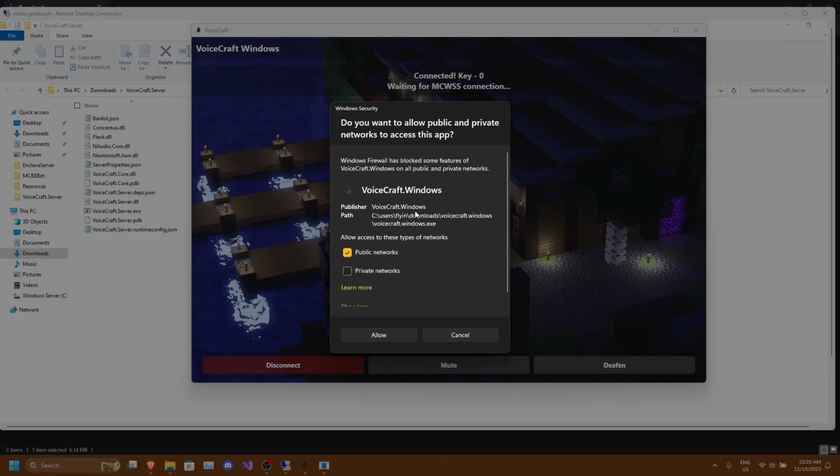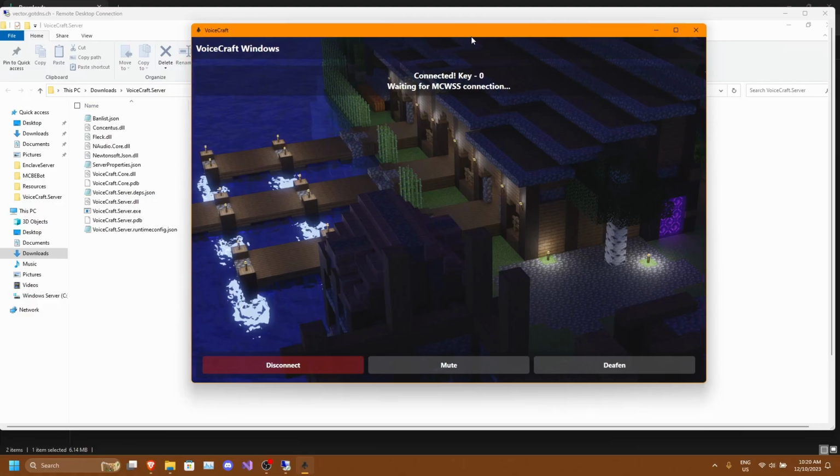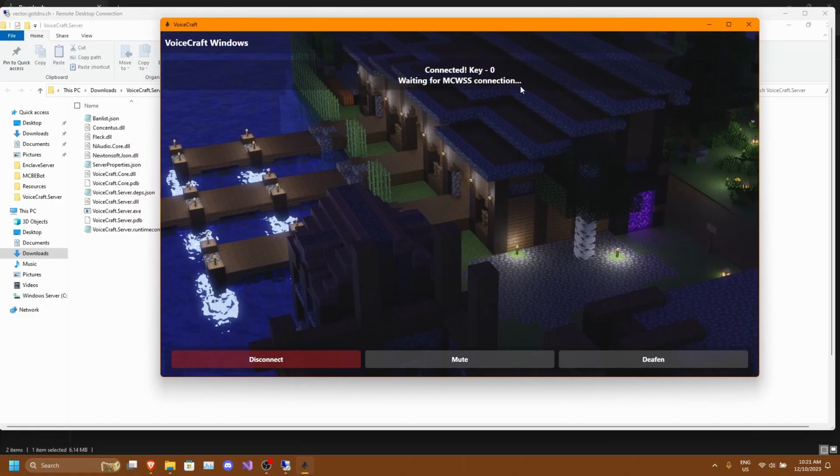this may pop up, as in your firewall will pretty much block some connections. Just click on Allow, but it doesn't really matter that much. Basically, it's just allowing your MCWS's connection through the firewall. But in our case, we only need to connect the Minecraft application to the VoiceCraft application, which is what we need to do right now. So once you're connected, it'll say waiting for MCWS's connection.